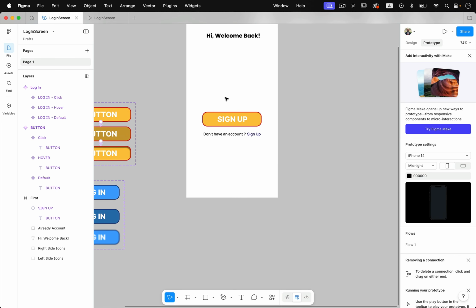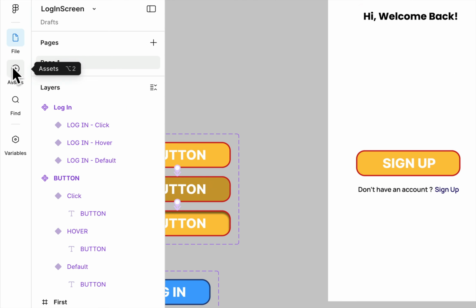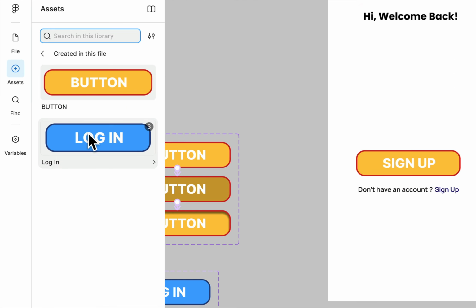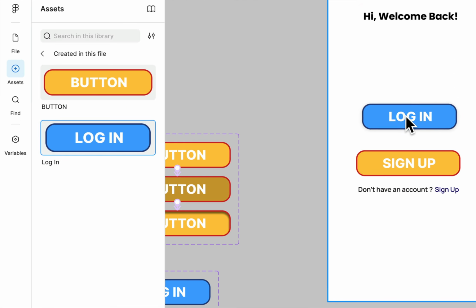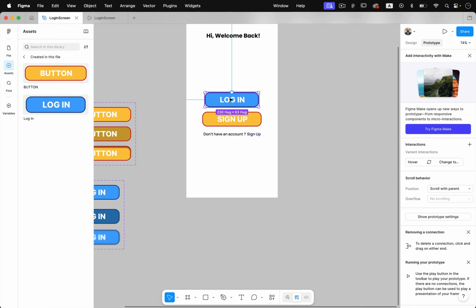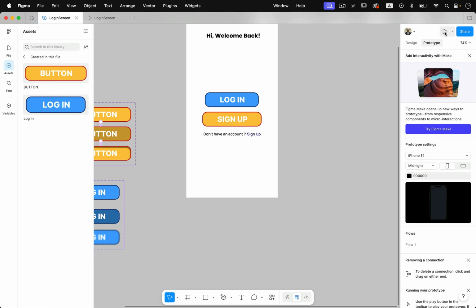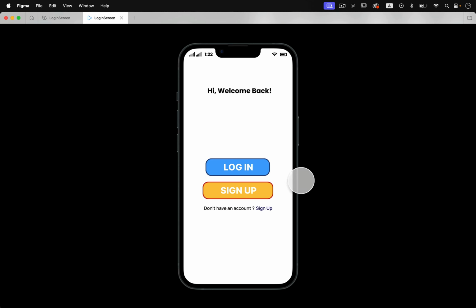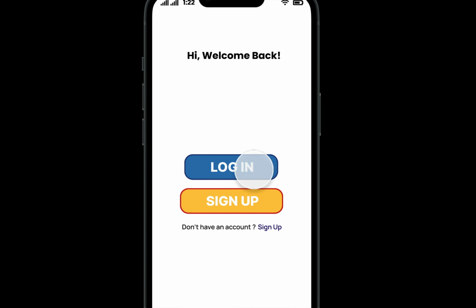Let's place it back onto our design. Remember, you can go to your assets panel. Now I've got a login button, and I can place it and start using it. Let's go into prototype mode and see what this looks like. It reloads everything, so I can hover over both of those. And when I click, you can see how it changes that setup for each one of those.